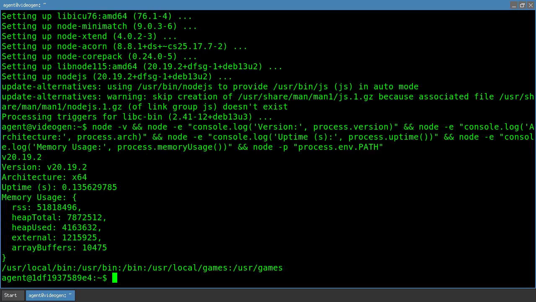By passing the node -e flag, we instruct Node to evaluate the provided string as JavaScript code, directly accessing the global process object to retrieve real-time metadata about our active runtime environment.